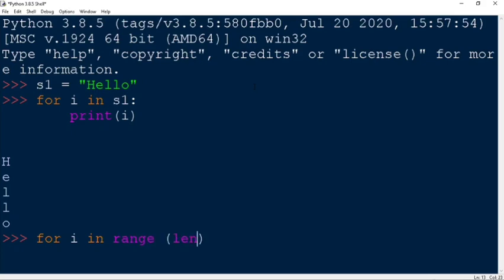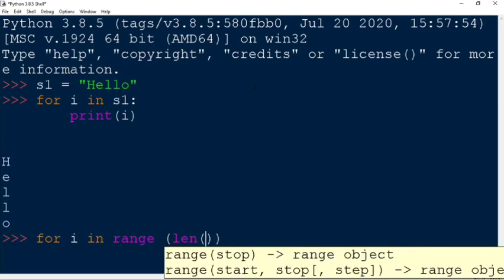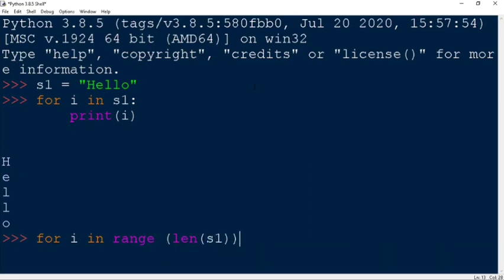Now the next option is using the range function of the for loop. So for that I write for i in range(len(s1)). So i will take on the value from 0 to whatever the length of s1 is. So in this case it is 5. So the values will be 0, 1, 2, 3, 4. The good thing is that the indexes also follow the same format: 0, 1, 2, 3, 4. So we print s1[i].